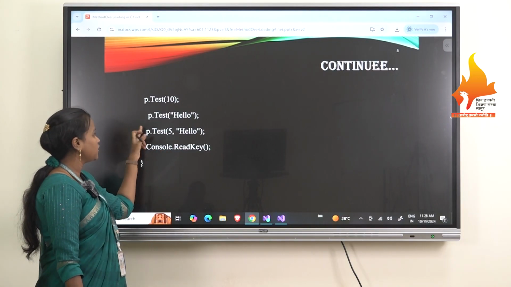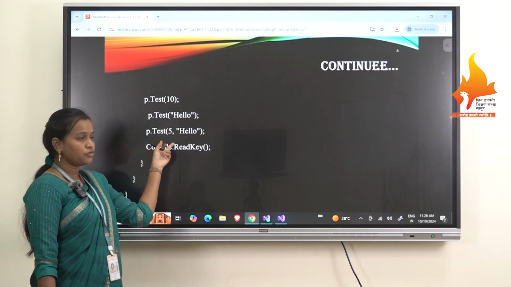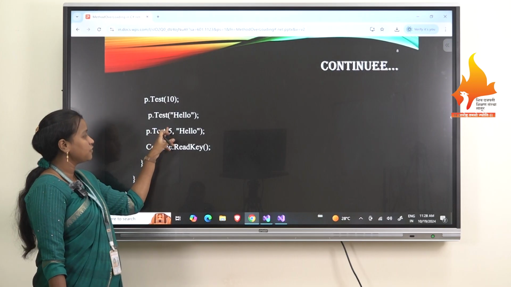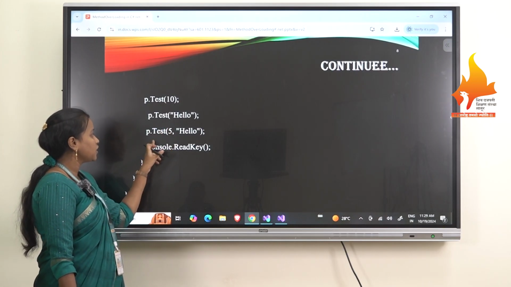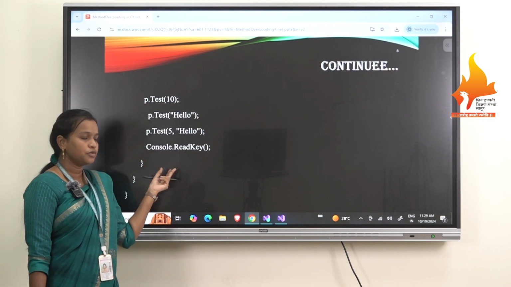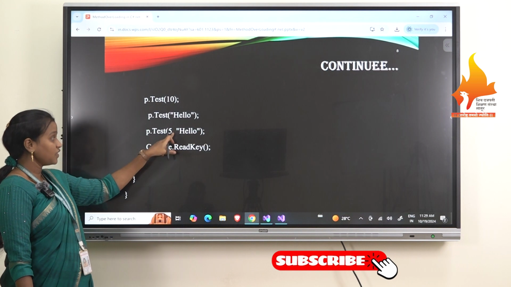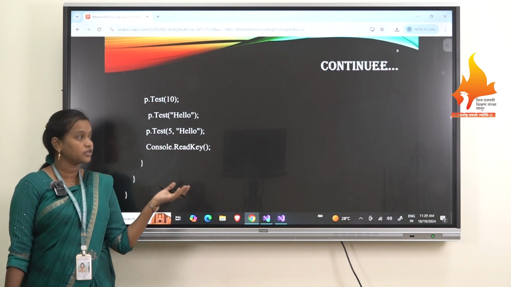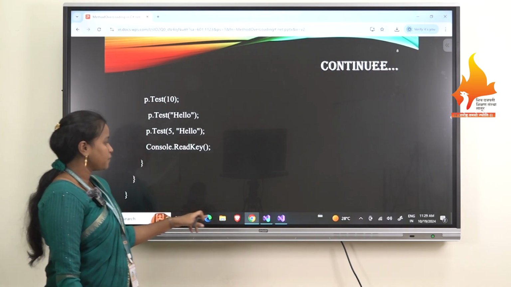The next method call is the third method, that is p dot test. We have passed a string value because we have declared a method with the string parameter. That's why here we have passed a string value. And in the fourth method we have created a method with two parameters. First is an integer and the second one is a string, and last is Console.ReadKey, which is used to hold your output screen. So let's get started with our practical.